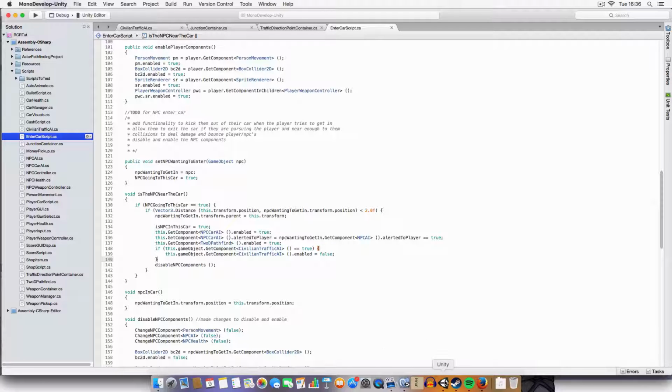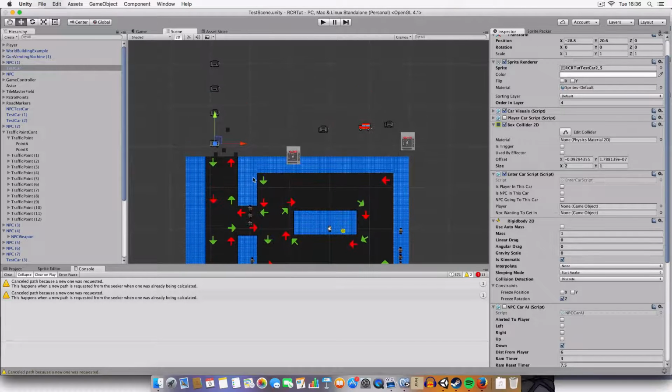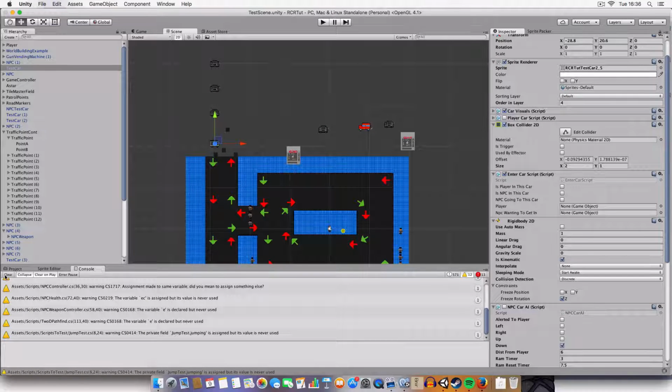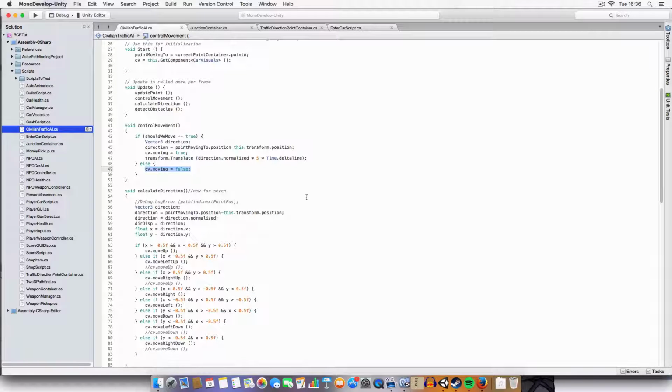Basically, probably should have an NPC or a civilian spawn when you exit it, they get kicked out, but whatever. It does not matter. So yeah, now we go back to the civilian traffic AI.